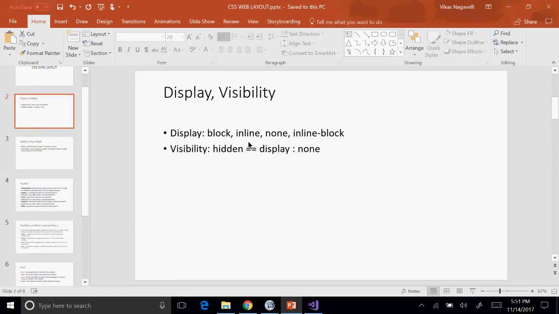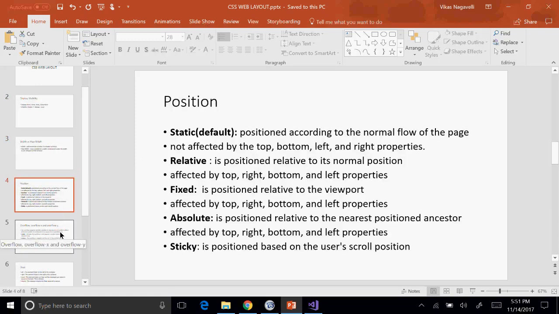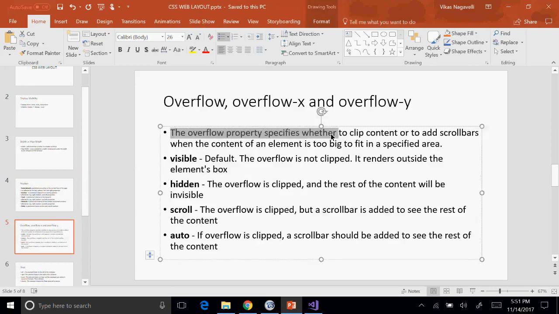Okay, so what we saw: display block, inline block, none, visibility. Then we saw width versus max width. Now we saw position. Now we're going to see overflow. The overflow property is used to clip content or to add scroll bars when the content of the element is too big to fit in the specified area.